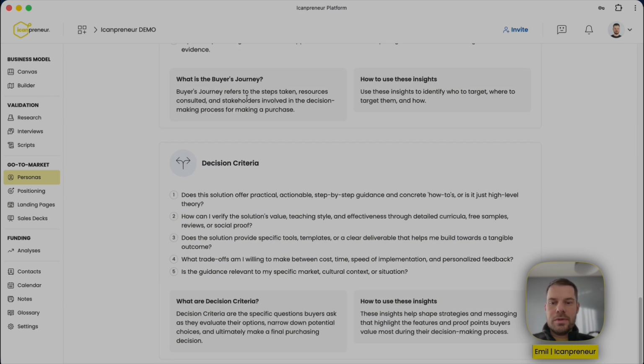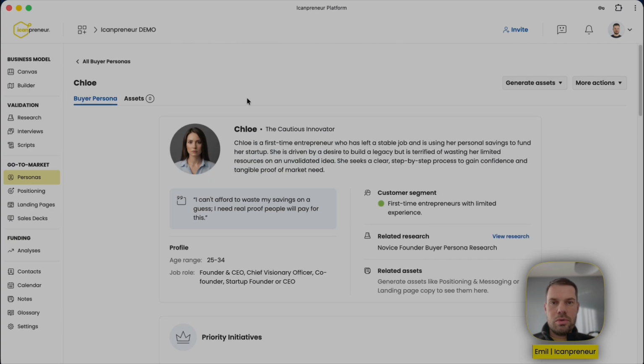And then we also have decision criteria. When offered multiple alternatives, how she's picking one of them. All of this is helpful for us so that we can understand how we can frame and position our product in a way that it's the obvious choice for Chloe.